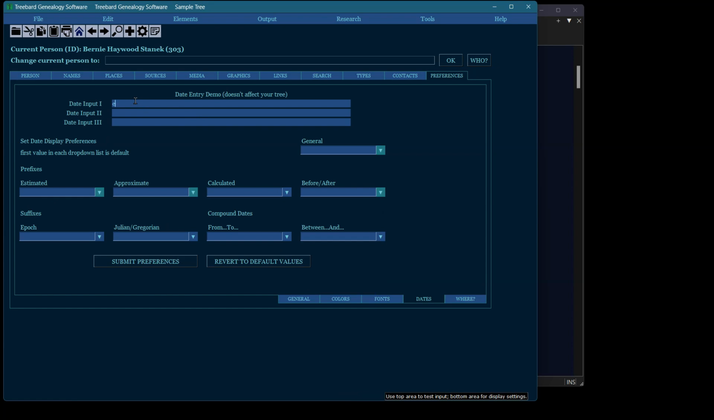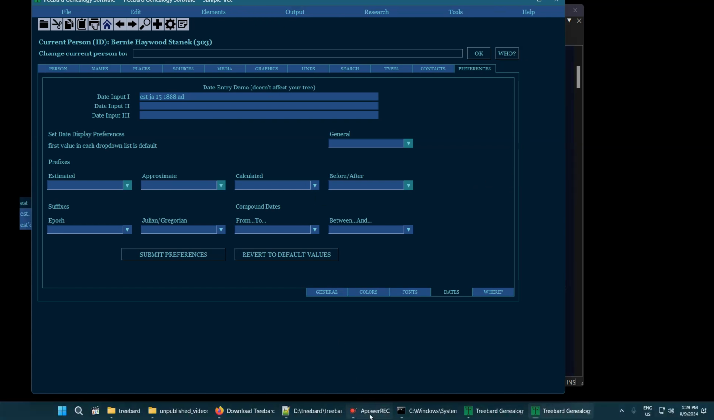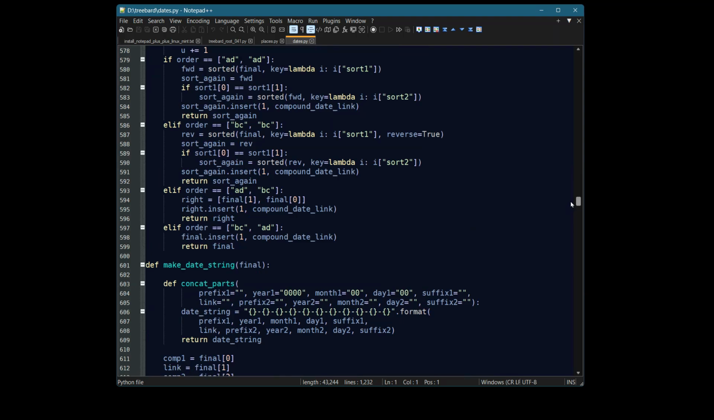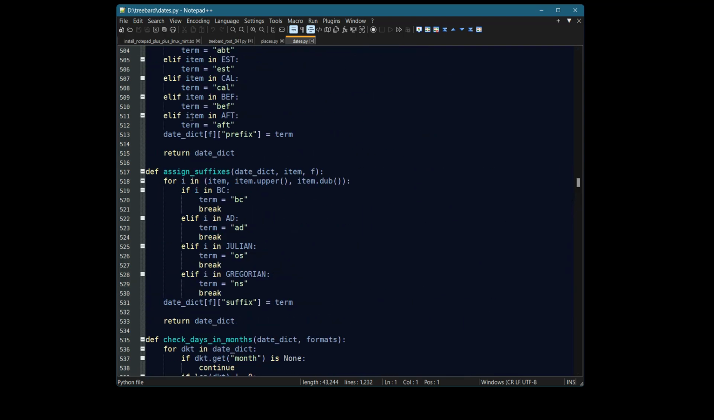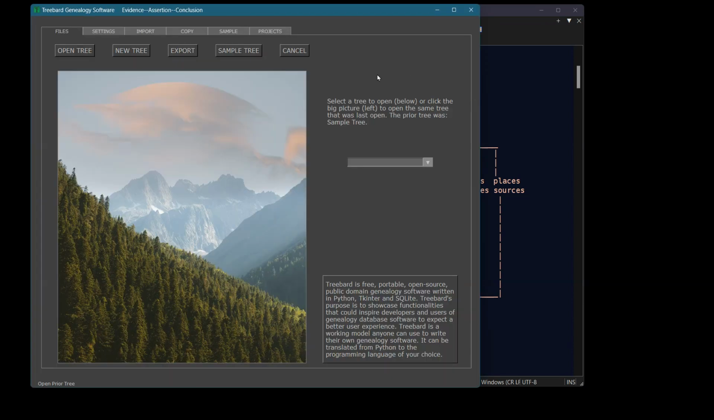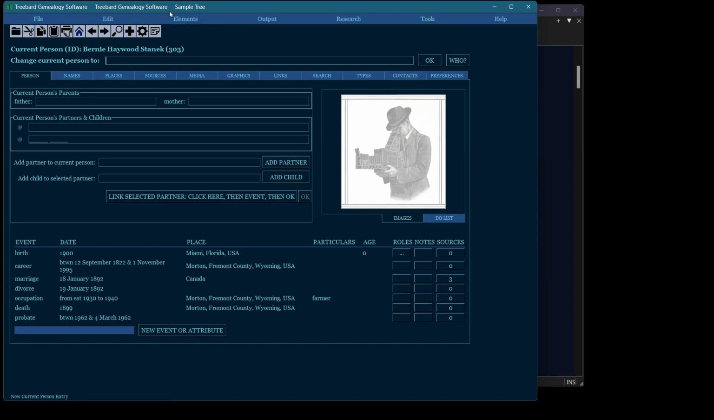Okay, I'll show you. Estimated January 14, 1888 AD. You don't have to say AD unless it's before 100 AD. Where is the error? Line 518 on dates. There's a few of these where I used to say title and that didn't work out at all. Changed it to dub. Title is a reserved word in both tkinter and Python. You don't want to use the word title for any of your variables. Believe me, I tried it and I'm still sorry I tried it.